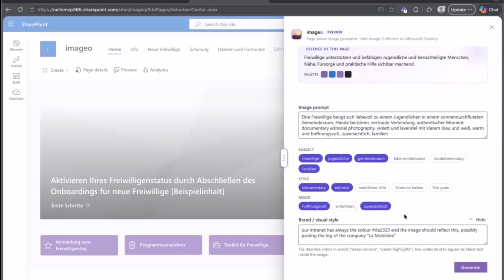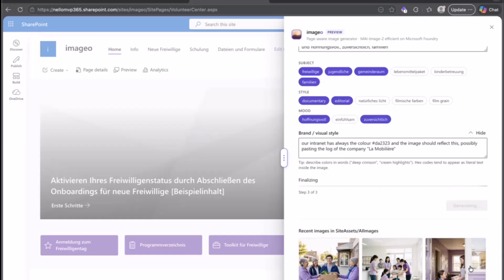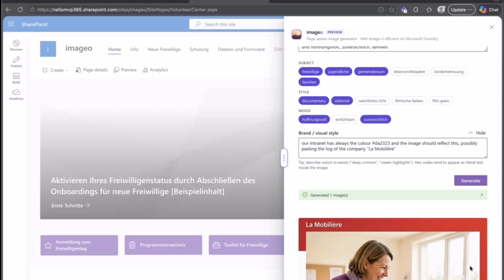And you can also say, because I'm working for a company which has a color code EA2323, and it's a company which is called La Mobilière, and I want the image to be branded for my company. And I click generate, and now it is in the same backend, but with the MAI-2 image efficient model, and it is generating the image, which will appear here shortly, I hope. And we will see that the image is branded also for the company.